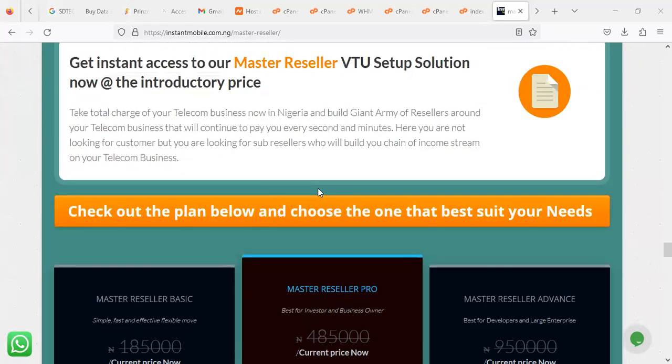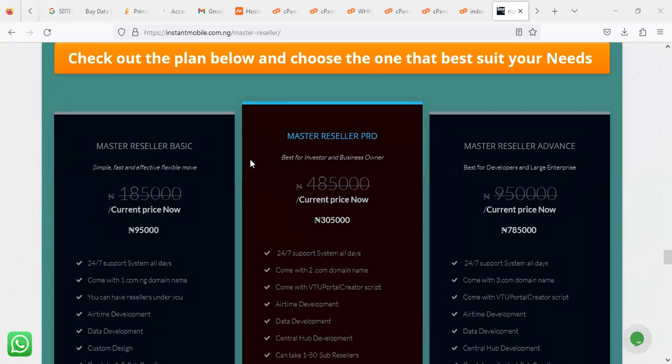Remember, this is an introductory price. What is an introductory price? A price that, when a solution is launched, is introduced at a particular low price, meaning that this price can change anytime. When we started this program, there was a time the first package was around 85,000, but right now it is 95,000. What is it trying to tell you? It's trying to tell you that the package is going up, it's not coming down.